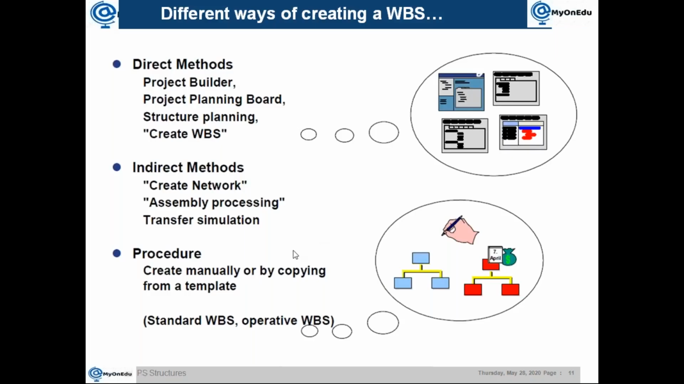So what does template mean? For example, certain companies are handling some 2-3 types of projects, and these projects are repeated in nature. So what we will do is create and keep a template as a reference. We call it a standard WBS element. So whenever you are going to create a project, you can just copy from that.